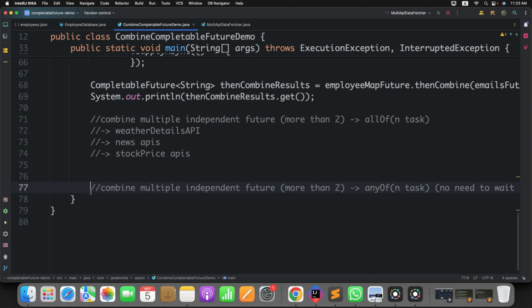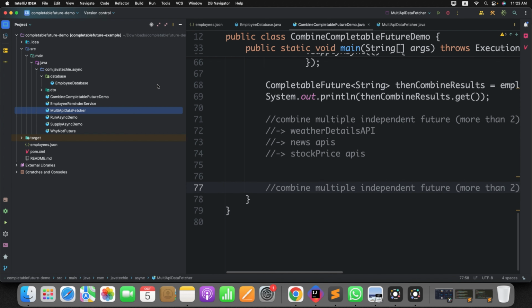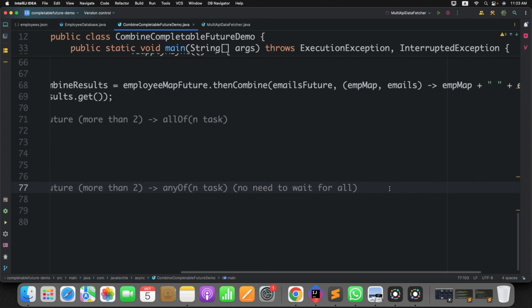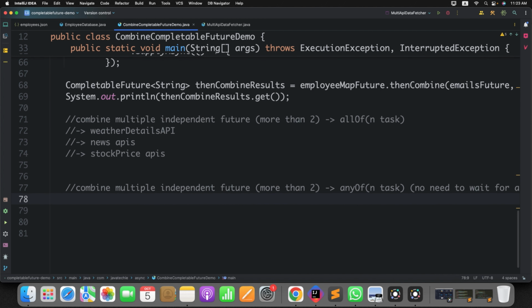So let's copy these two. Okay, better let me create a new class first. Okay, so let's discuss what scenario you need to go for anyOf. I mean, there are n number of use cases, guys. If you are working on a project, you might need to call two different APIs to get the result, but you don't need to wait for both results to come. If anything comes fast, you want to return it back.